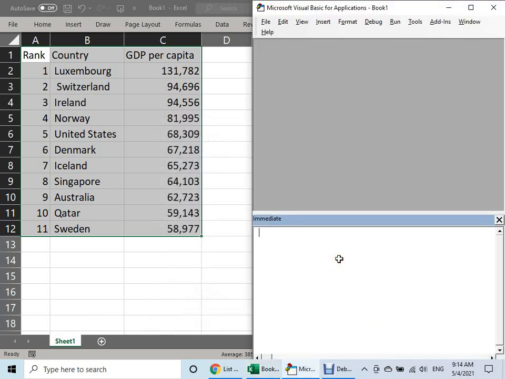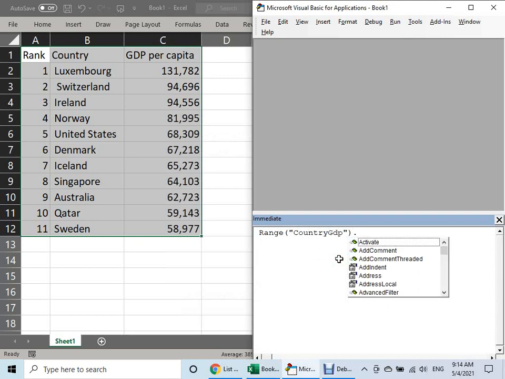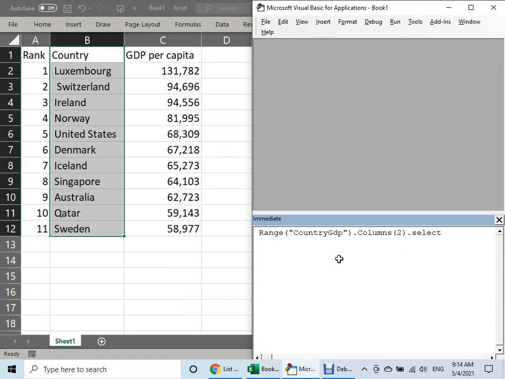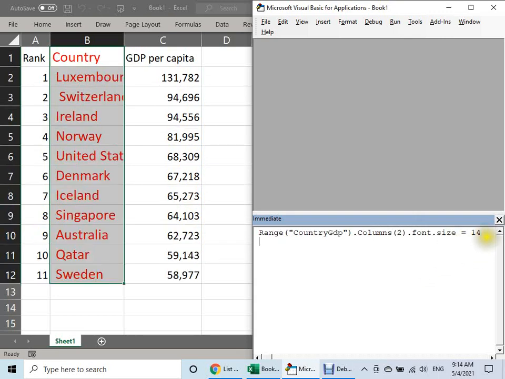Then I can select Range, country GDP, for example, the second column. Okay. Then I select that column, and then I can, for example, change the font color to vbRed. Okay, and I can change the size equal to maybe 14. Then I can have a bigger font. Okay.